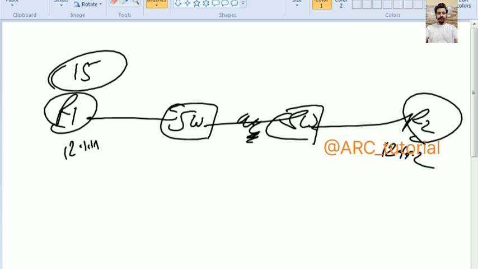EIGRP can break your neighborship immediately if its line protocol goes down. If the line protocol of the interface on which it has a neighbor goes down, then it can break neighborship with that neighbor immediately, right? In that case it does not wait for the expiration of the hold down timer. But in case of Ethernet, line protocol will never go down between R1 and R2. So they have to wait for the entire hold down timer. First they will let the hold down timer expire.